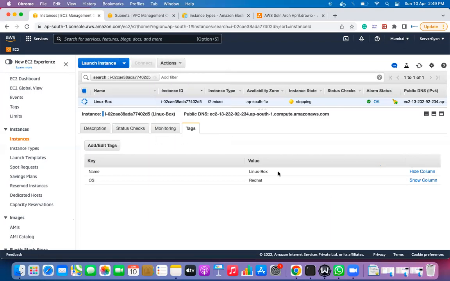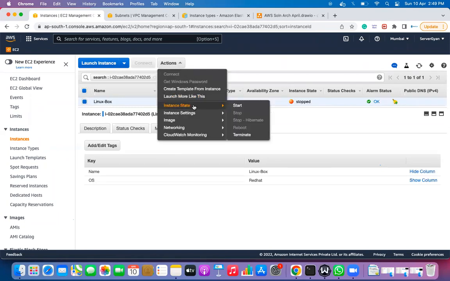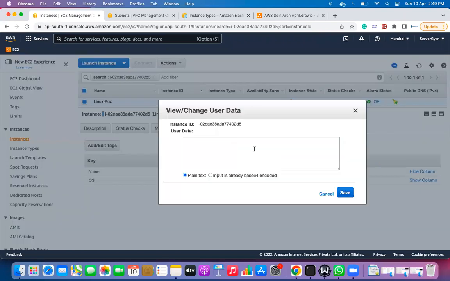You will have to wait till the machine gets stopped. If you stop, the public IP address will get changed for sure. So user data is used just like when you enter anything within your rc.local file. One time executable. Now you will go, you will check over here, you will modify user data.